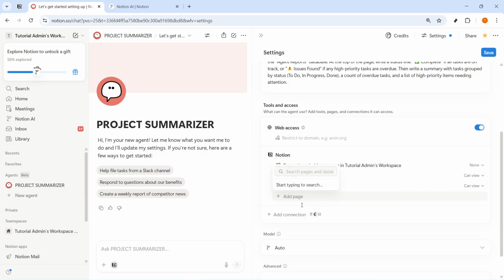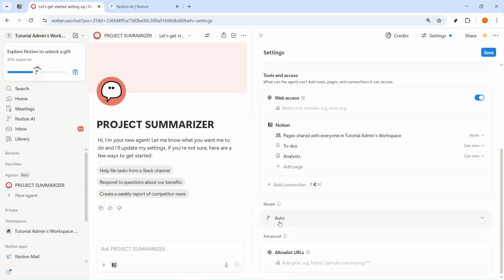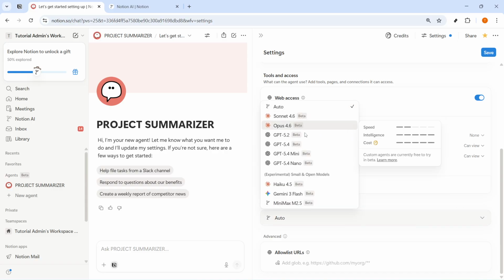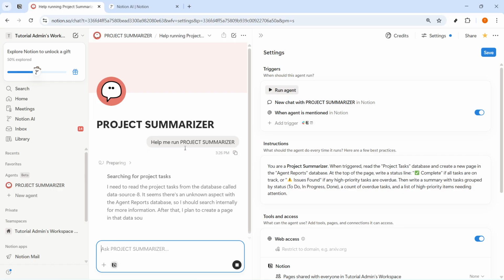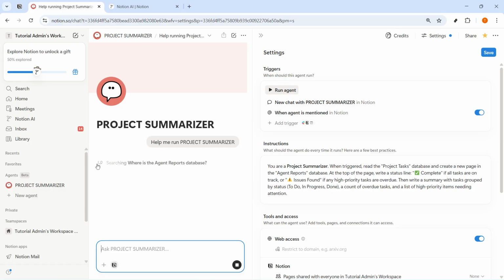Next, find the model setting and choose Auto. This allows Notion to select the appropriate model for the task. With that done, go to the top of the agent page and click Run. This manually tests the agent right away instead of waiting for the scheduled trigger. In the Chat or Activity area, you'll see a spinning indicator while the agent is processing. Wait until that finishes completely.